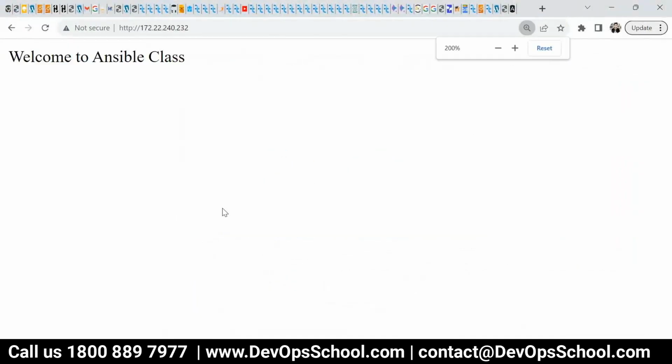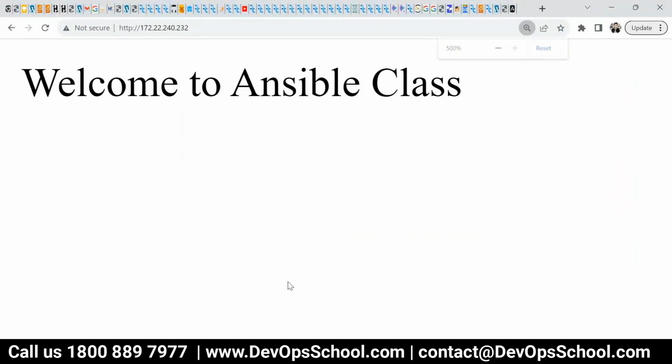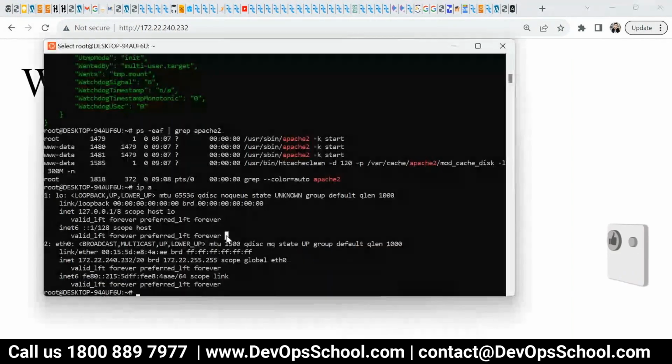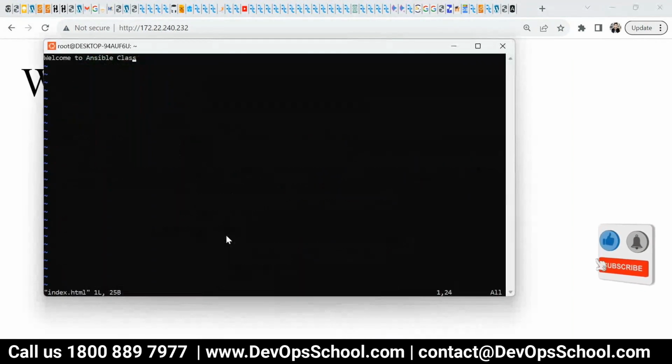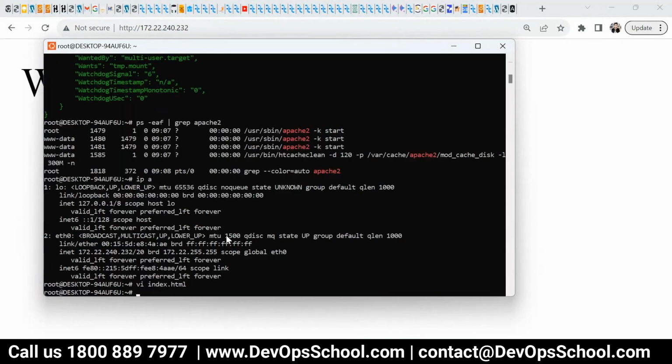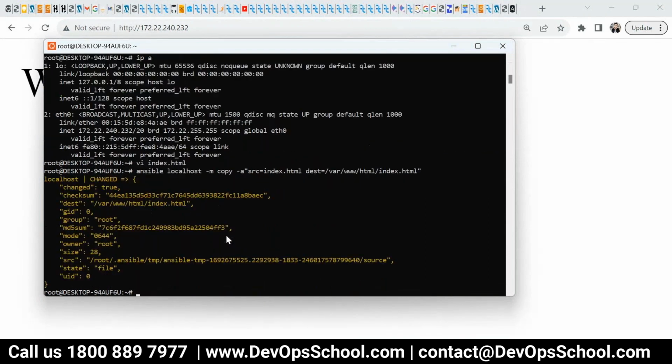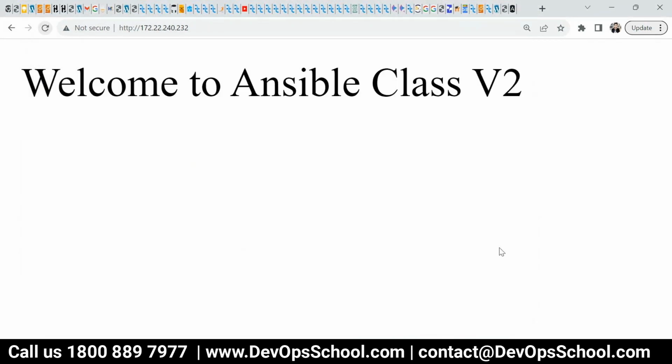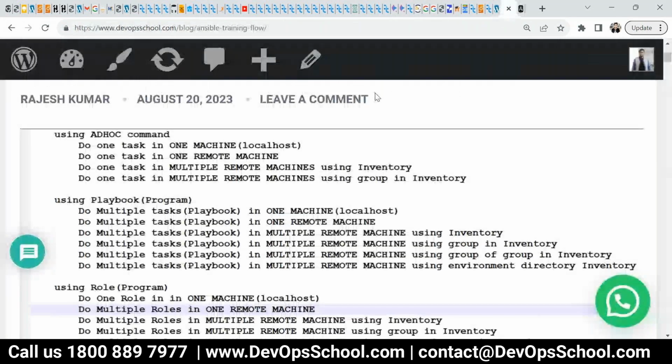Yes, see here. So now next deployment, what will happen? For the next deployment, vi package, change the version to 2, save it, run the copy module, and done. Refresh. Guys, what we did in the one machine, correct?